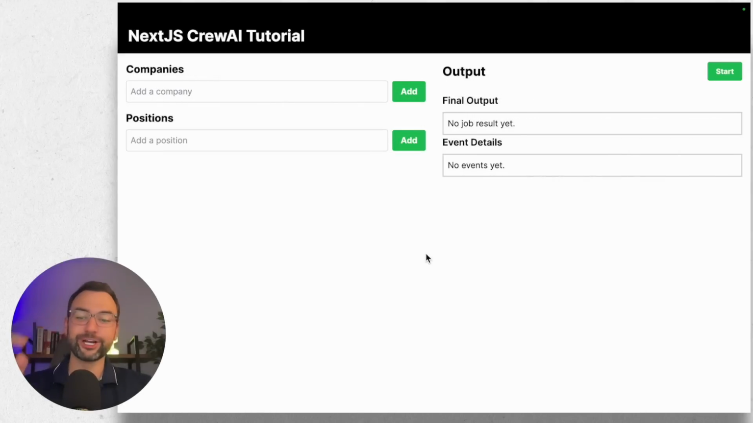Hey guys, in today's tutorial, you're going to learn how to build a full stack NextJS application that connects to CrewAI to automate some market research for us. Actually, let me go ahead and show you what we're going to be building today. I am super excited to show you the application that you're going to be building today. So let me show you what it does real fast and how it works.